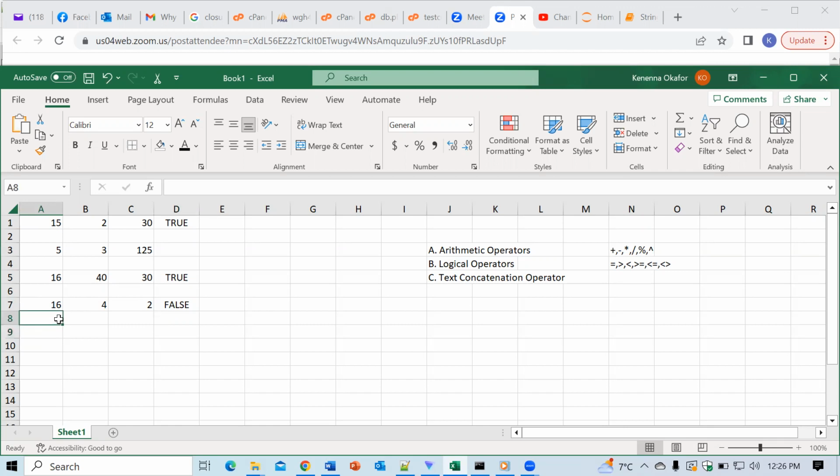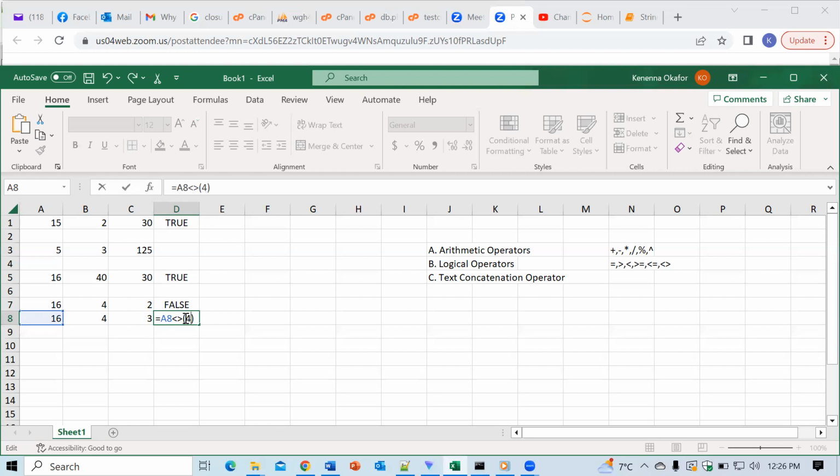Okay, let me still have 16 here. And this time I have 4 and 3. So equal 16. Then I need to check not equal to 4 raised to the power of 3. So I have the answer as true.